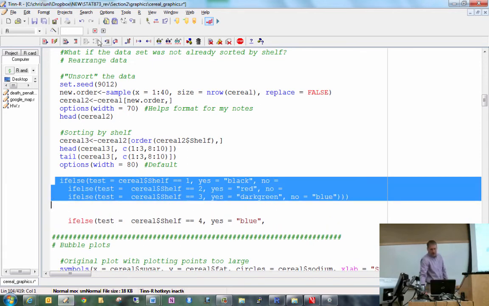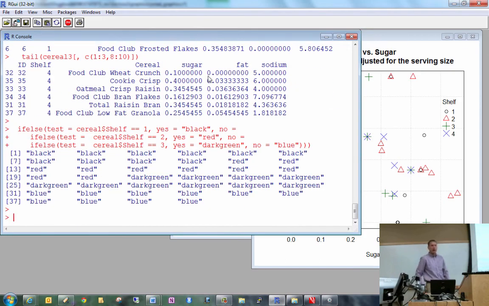So if I execute this code, there we go. So a set of nested if-else statements. That's all. Would it be better to assign this to a vector and then cbind that to your data set? Well, you don't necessarily need to cbind it to your data set. Normally what I would do is assign it to a vector, just like what I did with shelf.color before. I didn't assign it to a vector here because I was just demonstrating real fast. But this would be a more general way.